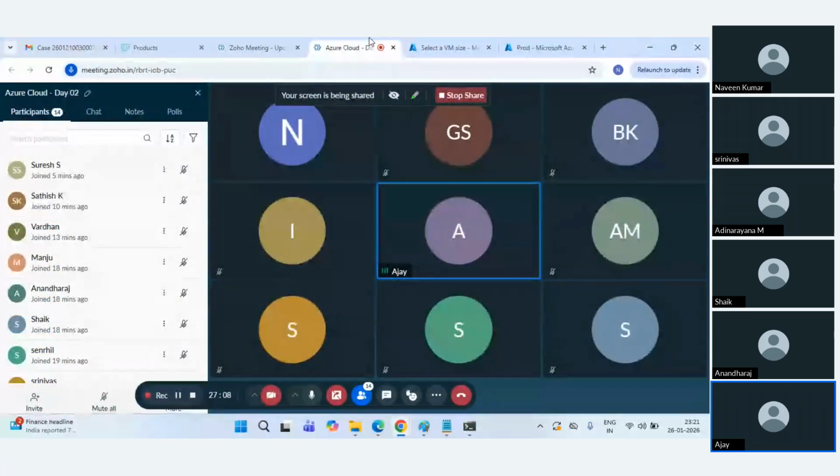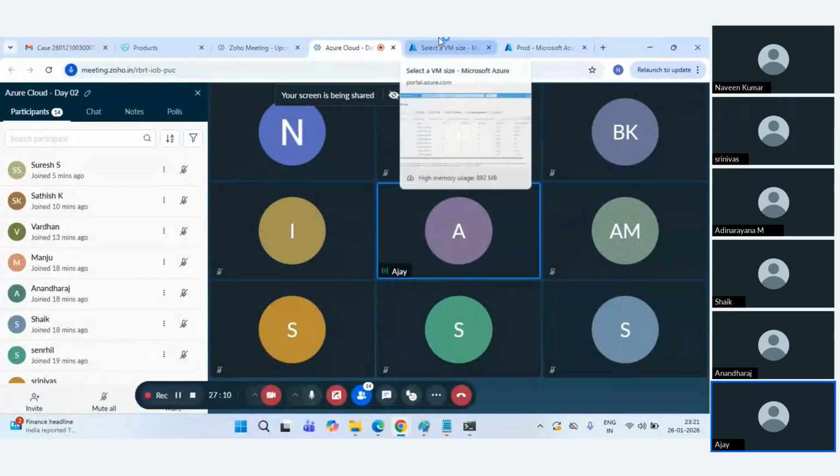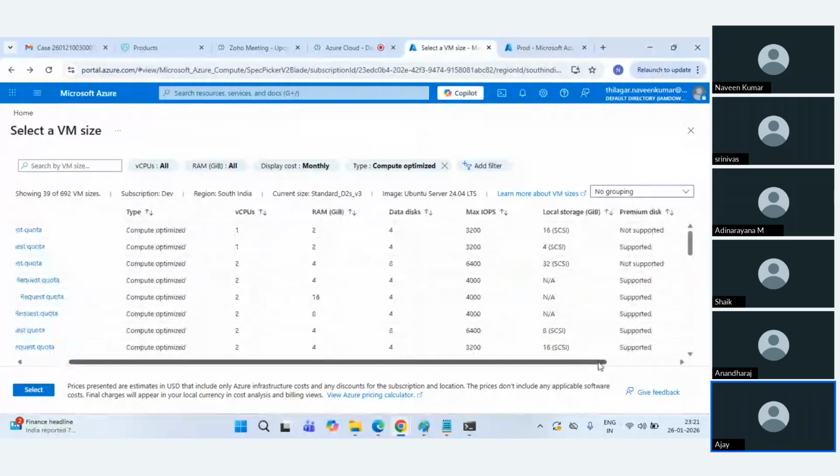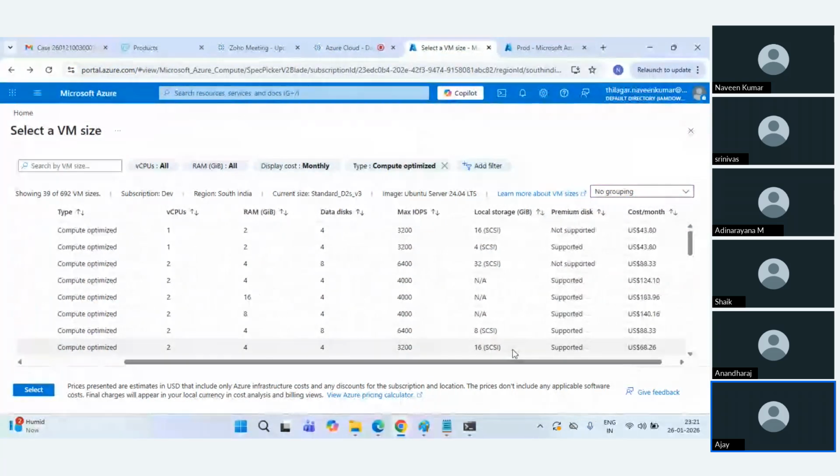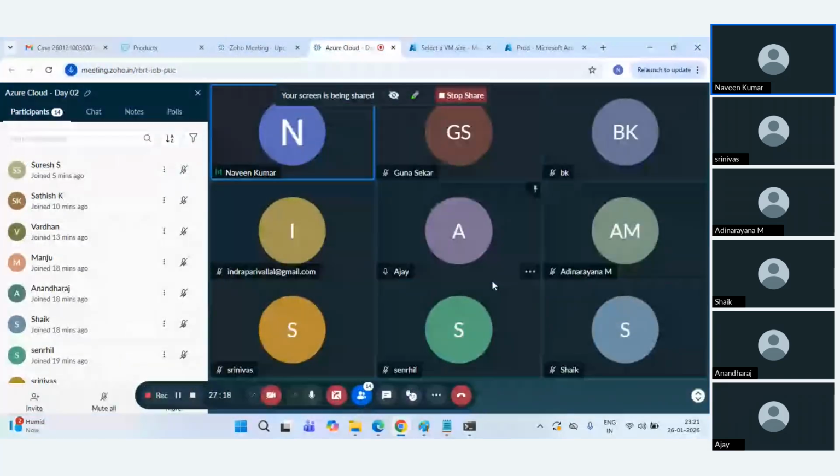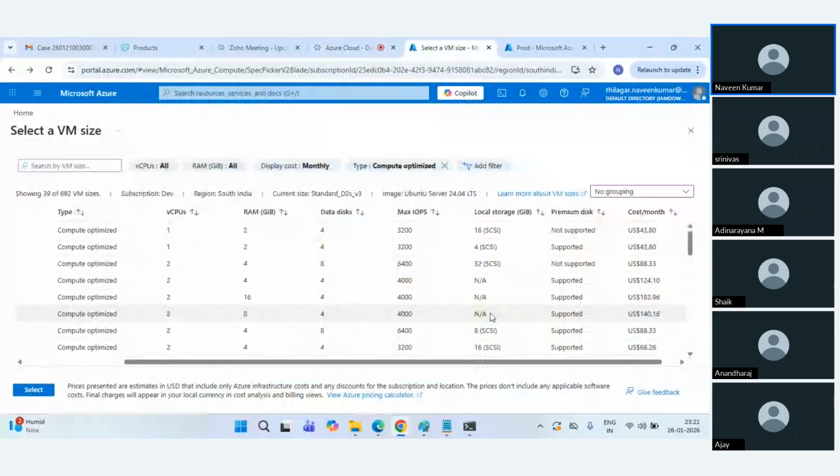SSD or HDD, persistent disk, zonal disk, regional disk, like in GCP. In GCP you'll have local SSD, HDD and all, right? So here also you have different types of disk, which we'll see. We'll come to this again in a while. I just thought of quickly checking.